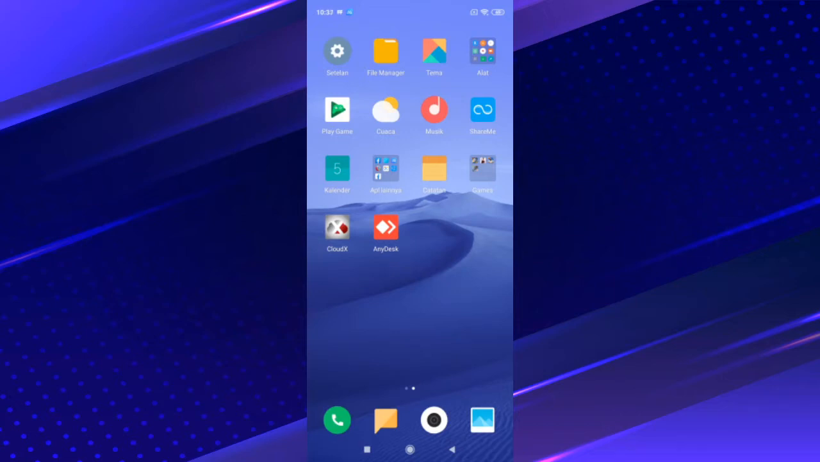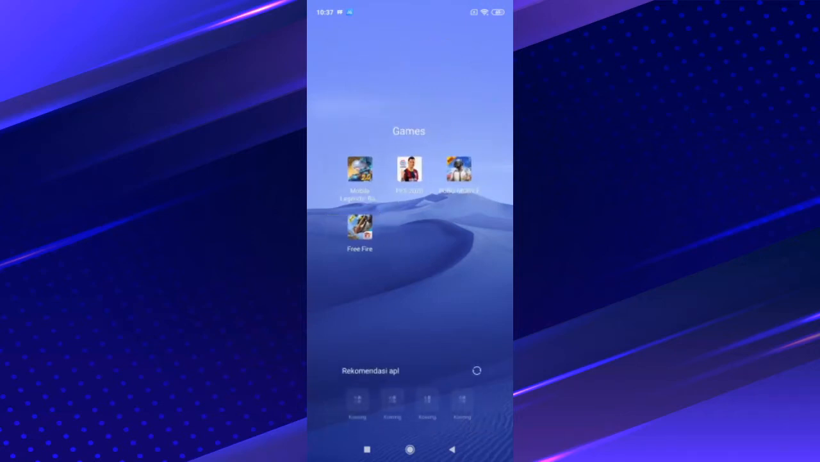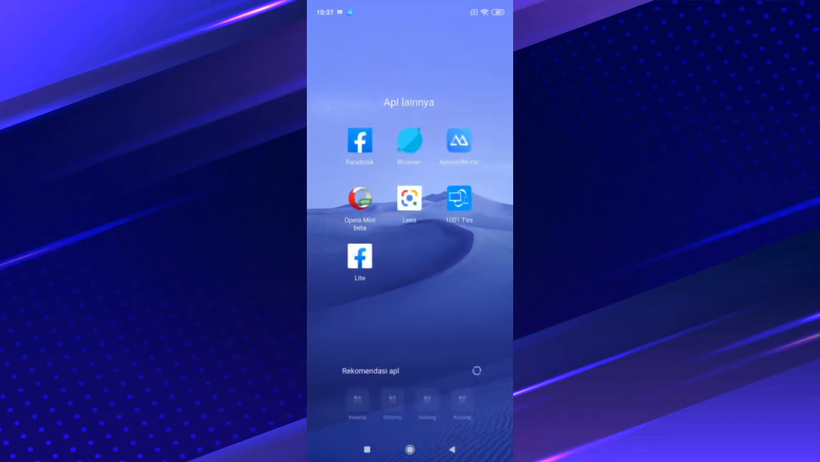In this tutorial, I will show you how to disable app recommendation in Redmi Note 9 Pro. You can see there, the app recommendation, I think it's very annoying. If we accidentally click this icon, it will auto install, so we better disable it. How to disable app recommendation?